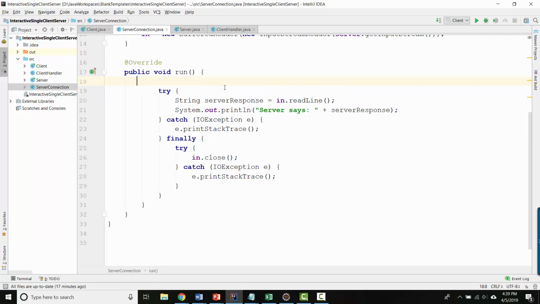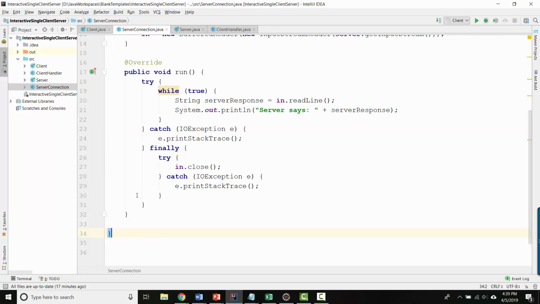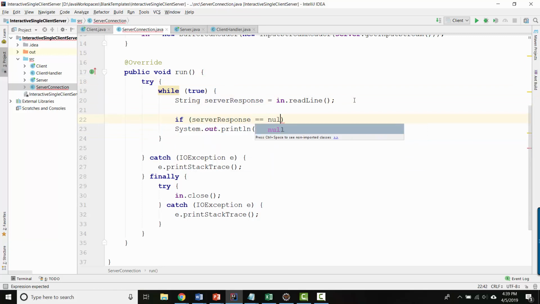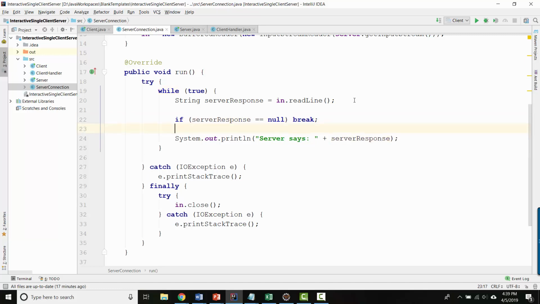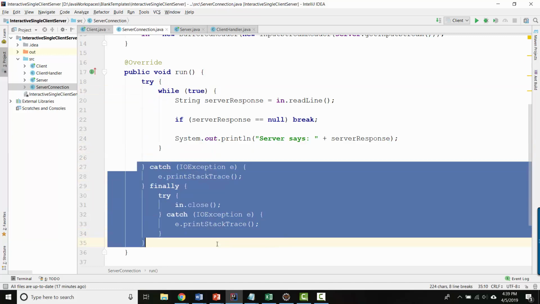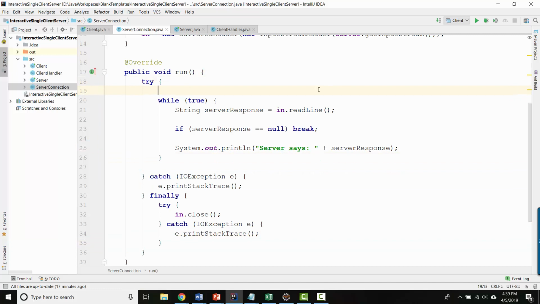So the solution is to say what I actually want to say, which is I want to try those two lines of code in an infinite loop. And let's fix the bracing. And we could say, if the server response is null, then that means that the server has booted us off, and so we can break out of our infinite loop. This is the relevant chunk of code, and this is all just handling exceptions and cleaning up. So just reverse the order of the try and the while, and hopefully that problem will be solved. In fact, let's verify right now that it is.